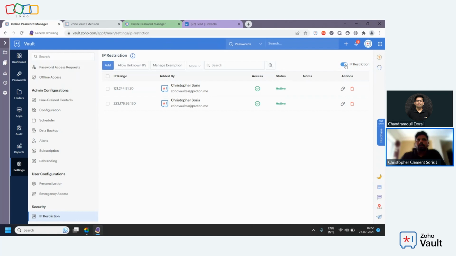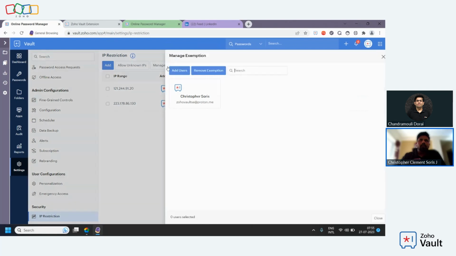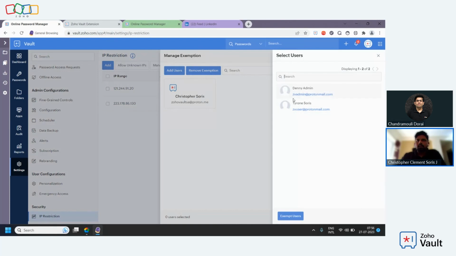By default, the super admin who configures or enables the IP restriction is automatically excluded from it. So in case they have configured an incorrect IP, they will still be able to access Vault and correct it. That is why we are excluding them. In addition to that, if you also want to exclude some other team members from the restriction, you can very well exclude users from the IP restriction.